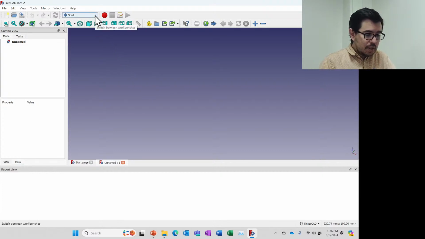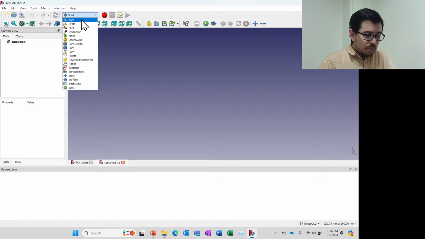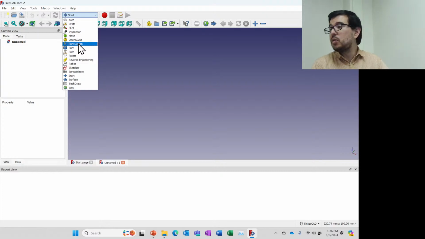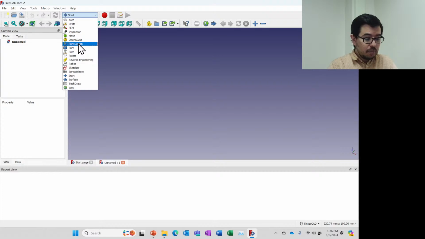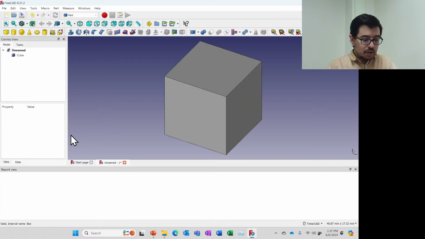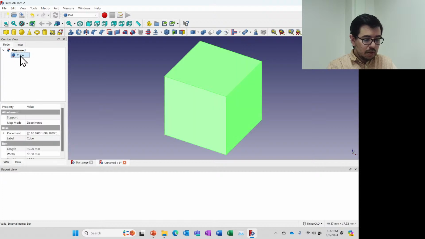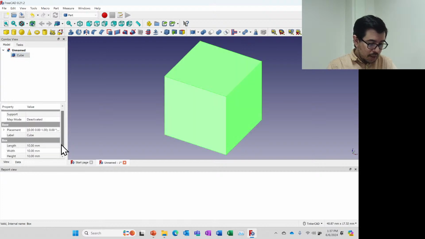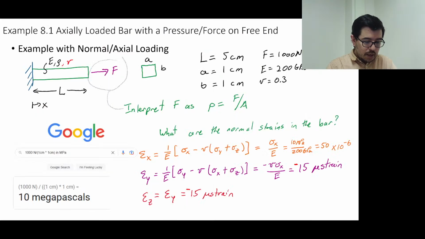So then you come up to this, I guess it's a workbench selector, and we're going to go to part, not part design. Part design is useful for extrusions and stuff, but actually we're going to use an even simpler building block here. So we're going to go to part, you click on part, and then we click on this cube, and it creates the solid cube, and then you click on cube, and then you see that it has dimensions for the cube.